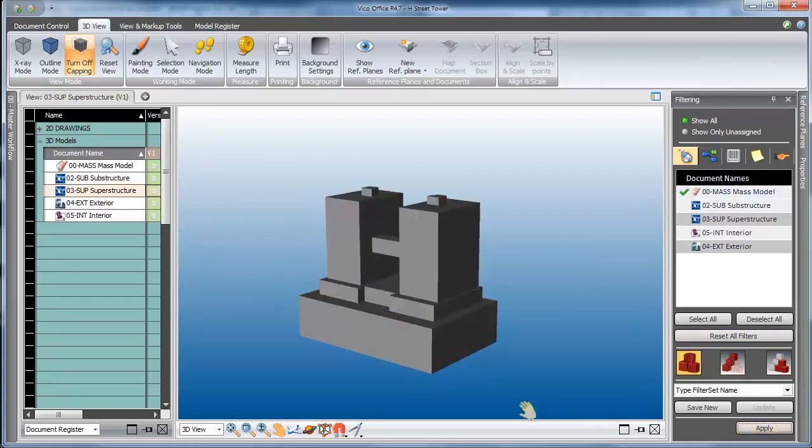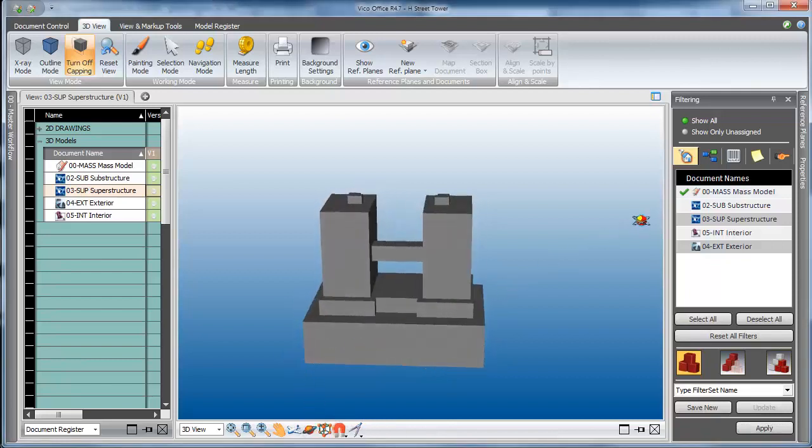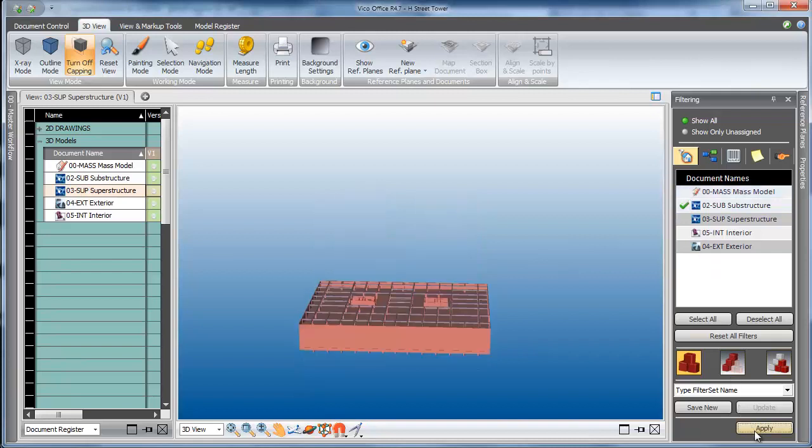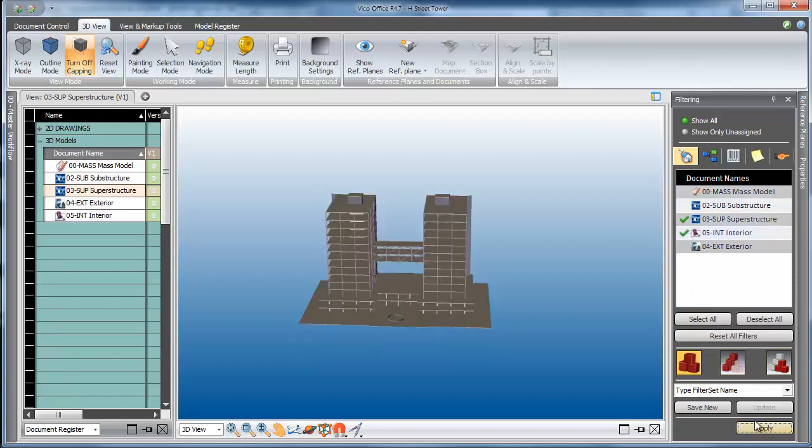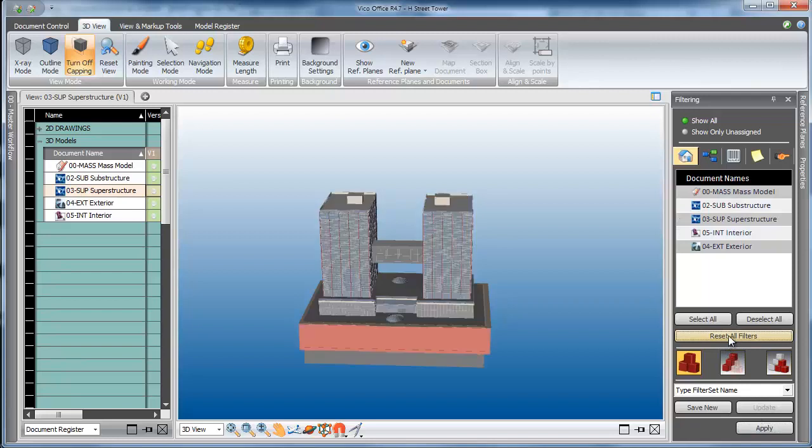The first filter that I'm going to run is by model. Here I've checked just the SketchUp massing model and the isolate option, and I see only the massing model. I can do the same with the substructure or the superstructure, or even select 2 models at once. I use the Reset Filter button to undo any filter that I'm finished with.